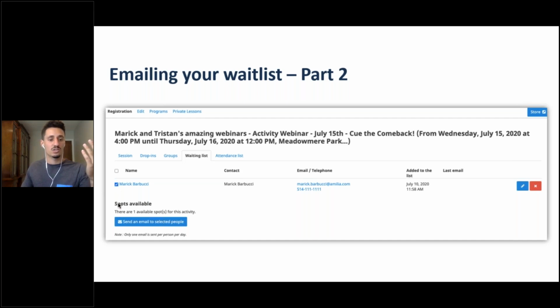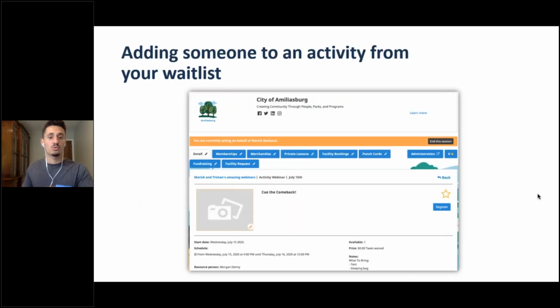You can select those that you wish to send an email, and then just click on this blue button, and an email drafted up by Amilia will be sent to let them know that there is a spot available and they can go sign up. If, for example, you want to make sure that somebody really gets that spot, you don't need to send an email, and what you can do is click on this blue pencil right here, and this will bring you to the store where you will be currently acting on behalf of said client, and you will be able to register them for them. So that way you can ensure that they have a place in the activity.